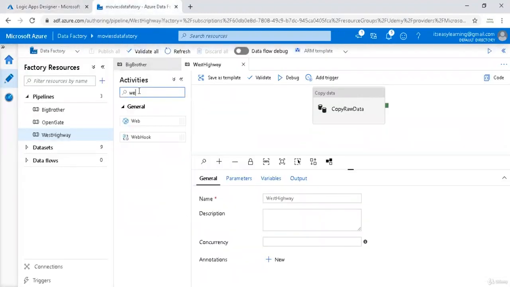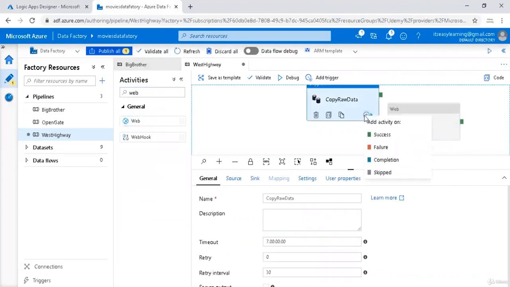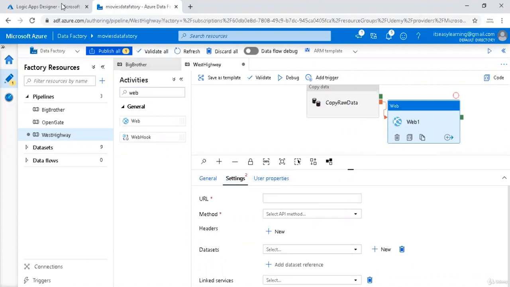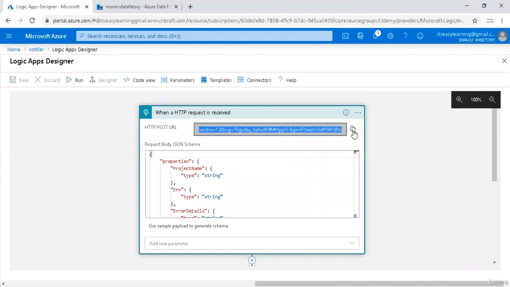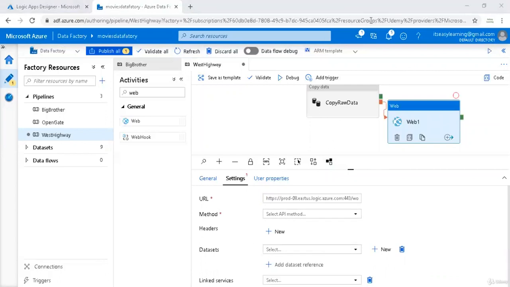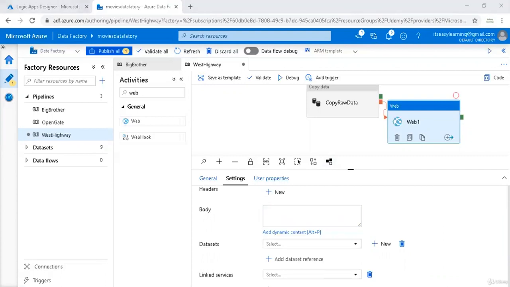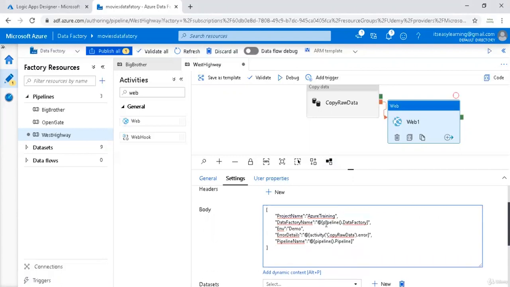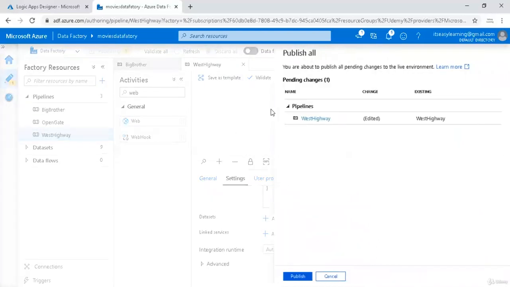In Data Factory, we will add a web activity, and I will add the path to the failure one. So in the web activity, first we have to provide the URL. The URL we can get from here. Just copy it and paste. It will be a POST method. Inside the body, just put text. What I'm going to provide: my project name, data factory name, which is dynamic, environment name, and error details. Error details is nothing but the copy raw data dot error, and then my pipeline name. That's it. Publish it.